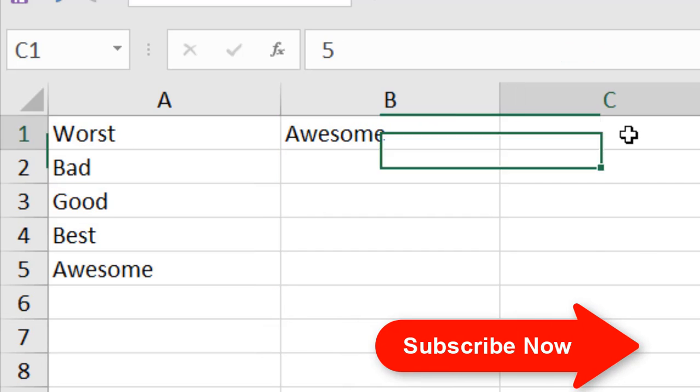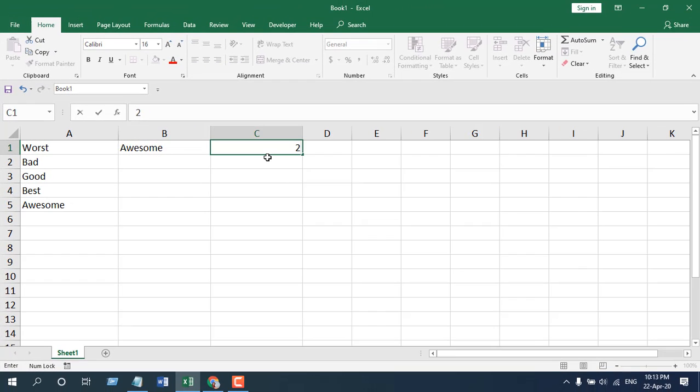If I change the index number to 2 and press enter, you can see this is the rating. If I write 3, that means you literally choose what you want to display. This is the CHOOSE function. This is what I wanted to show you.